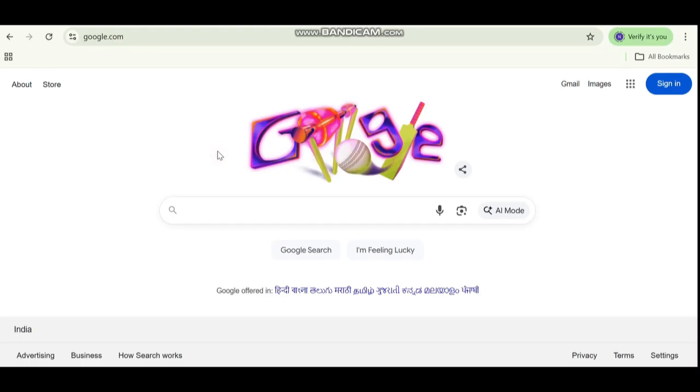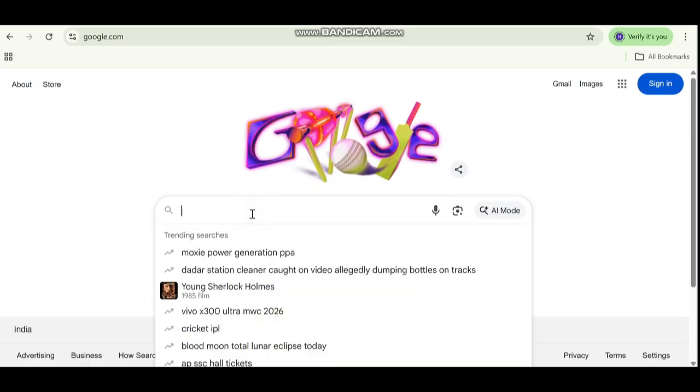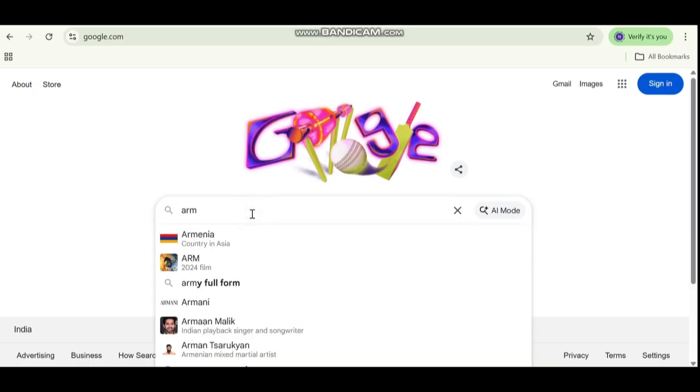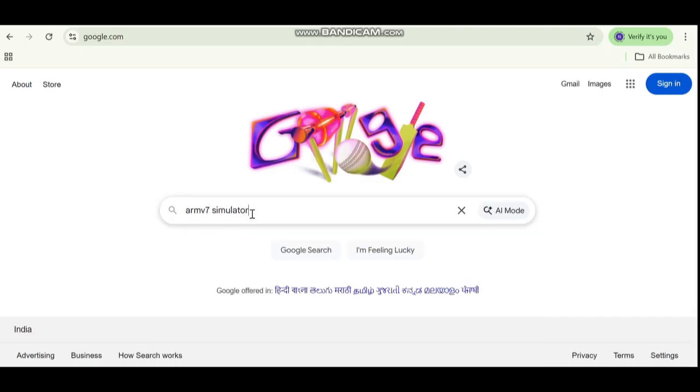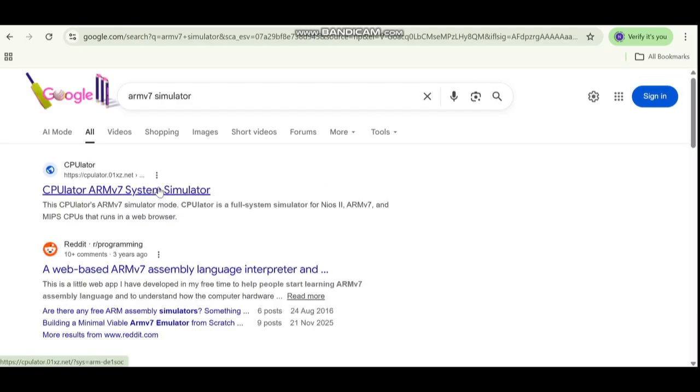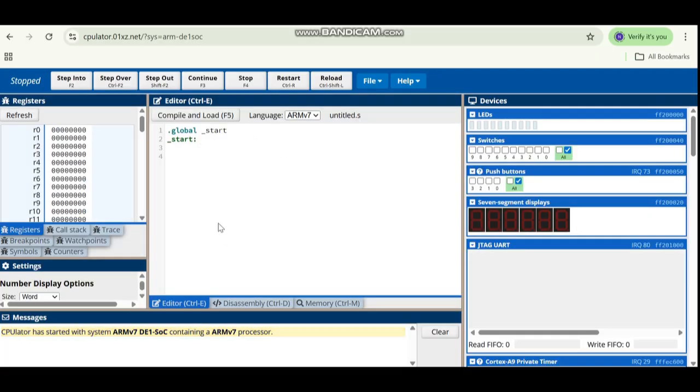Good morning, everyone. In this third lecture, what we are going to see is an online ARM assembly language programming simulator. Come to Google and type ARM V7 simulator. This first result is the online simulator we are going to use today for simulating ARM assembly language programming. So, open it. This is the online simulator tool.